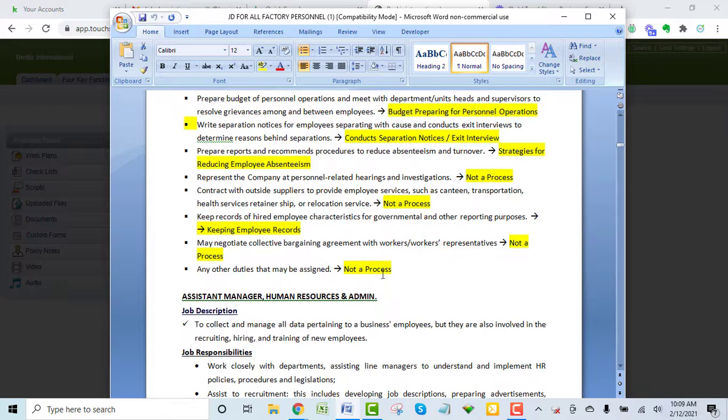And that's what we'll do. What you'll end up with, so you'll notice down here where it says not a process, represent the company at personnel-related hearings and investigations. What I would want from you is to confirm, is this actually a process? Is there a process for representing the company at personnel-related hearings and investigations? Contract with outside suppliers to provide employee services such as canteen. So again, that might be a process.